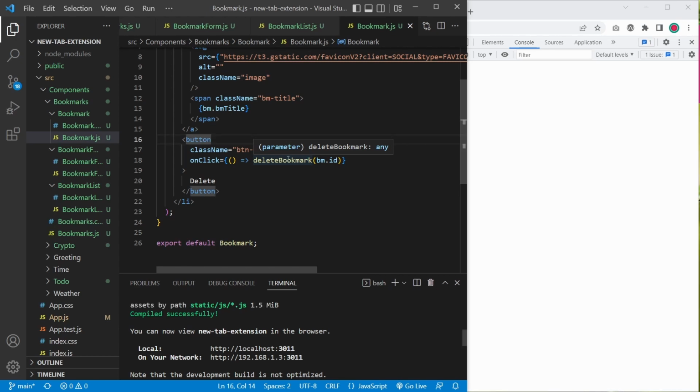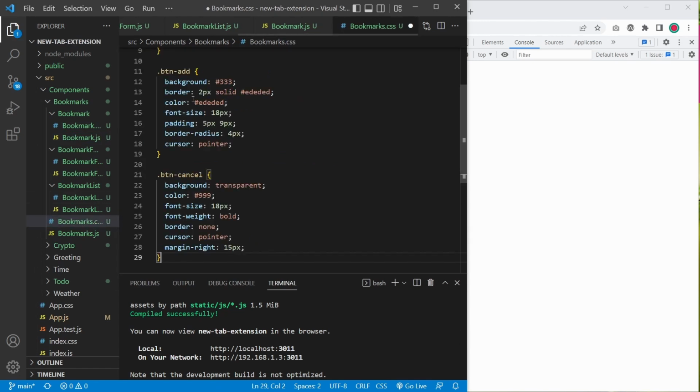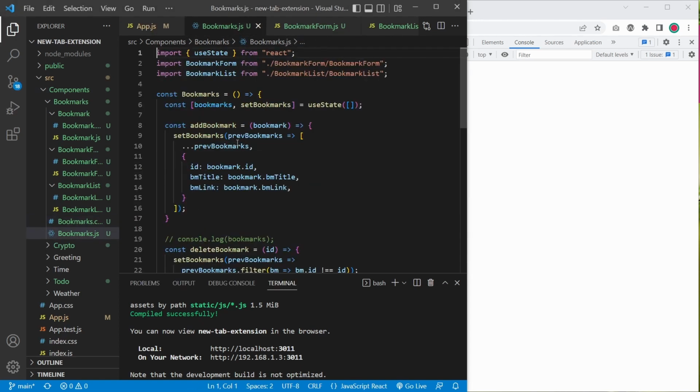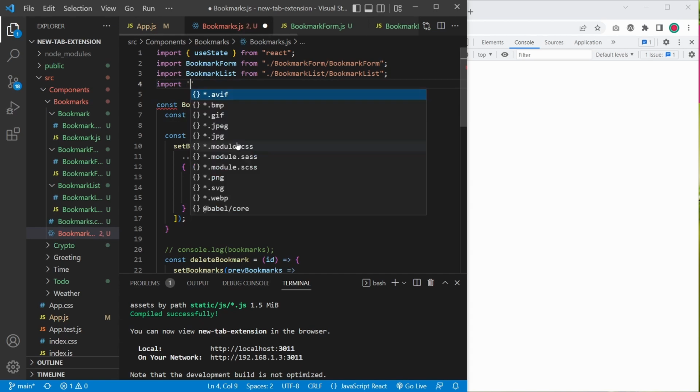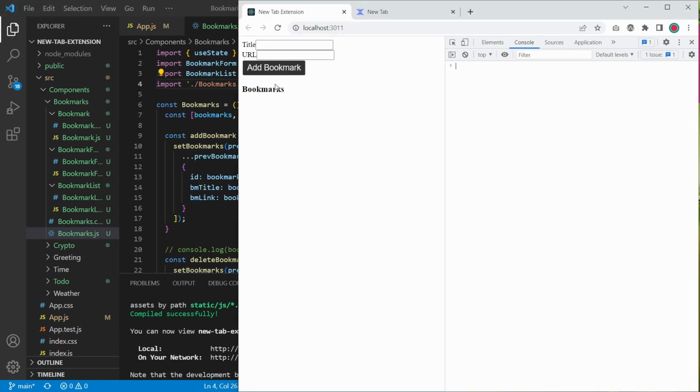Now let's add some CSS to get a better look at this app. Let's start with the main component. So I'm gonna copy and paste these styles, right here, and I'm gonna put them here. All right, I'll save it. And I'm gonna import them here. Okay, so here I'll say import bookmarks.css. Save this. So I've got something, not a big deal though, but it'll get better.